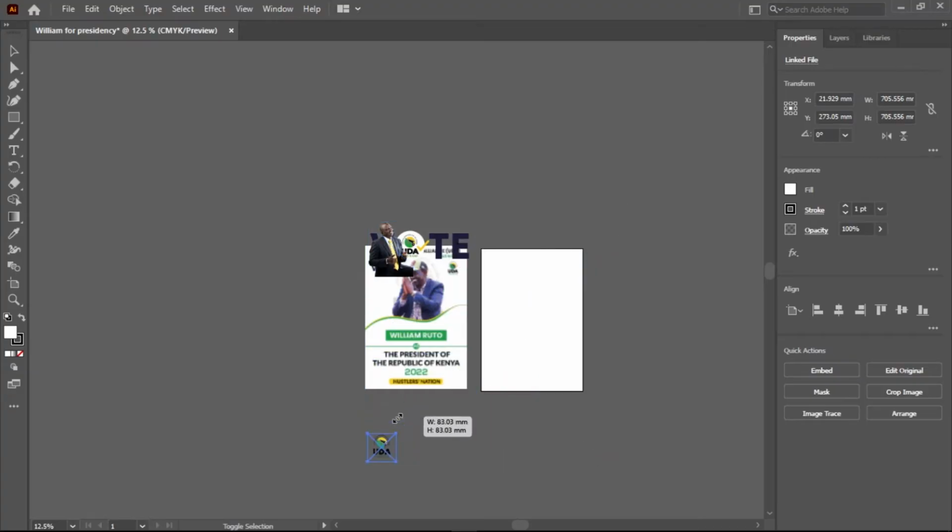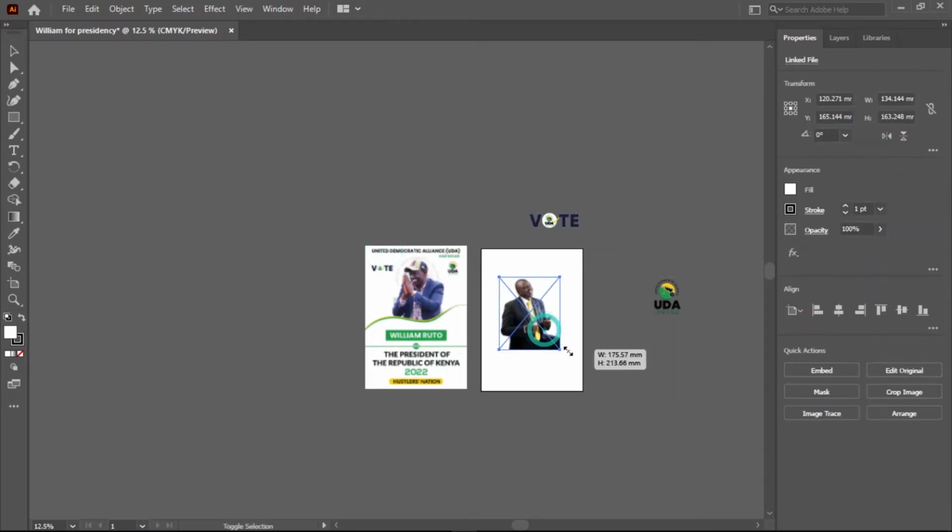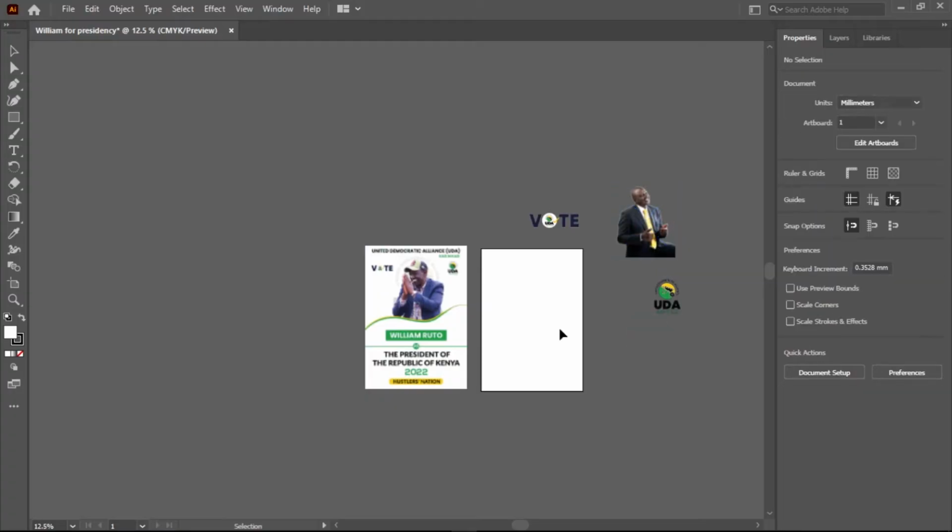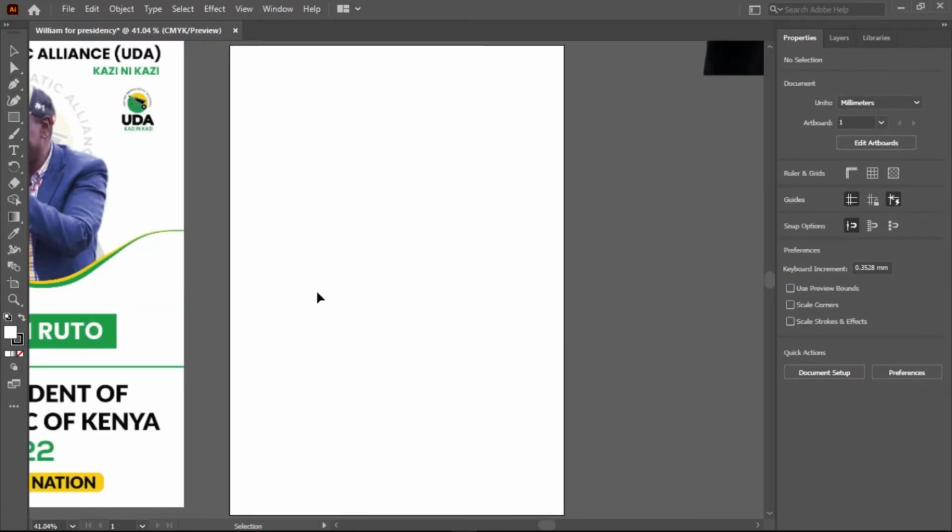So this is the logo, and I will just place it somewhere here. We have the voter ID, just like that. Then we have the picture for William Ruto. So I'll just place them there, and then I will now start the design.